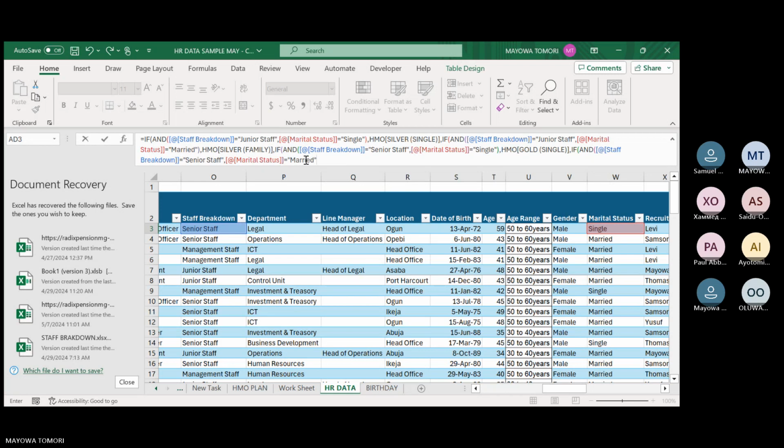Close this. Close this. Now value if true, reference the HMO, give them gold family. And then value if false, let's just leave it. If you have your time, you can go back and fill it as you please. What is happening here? Value if true is HMO. What are we doing wrong?